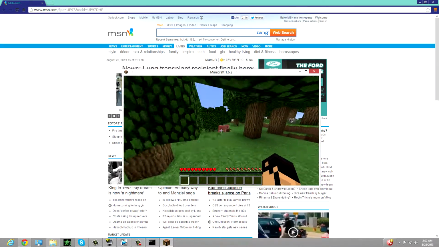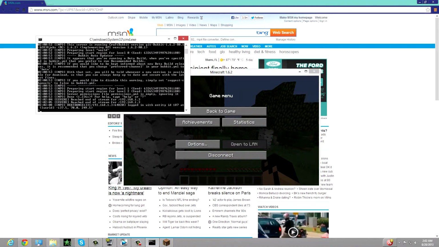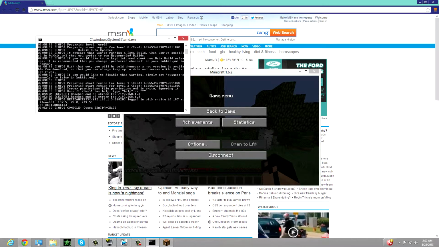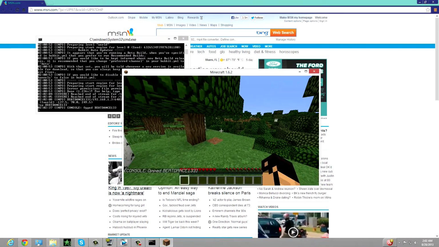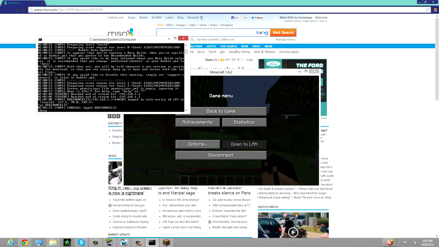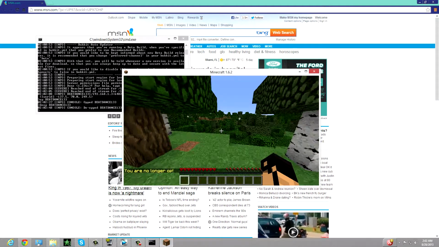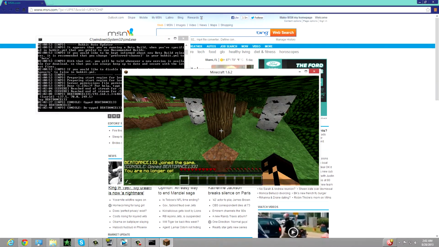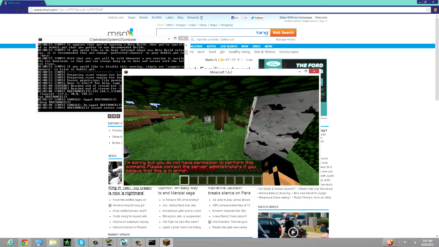So yeah, basically what you're gonna do now is go to your console and type in OP and then your Minecraft username, and it should say once you hit enter that you are now OP. But let me DOP myself. As you can see, I'm no longer OP. Okay, so if I try doing slash game mode 1, you see, but I don't have permission.